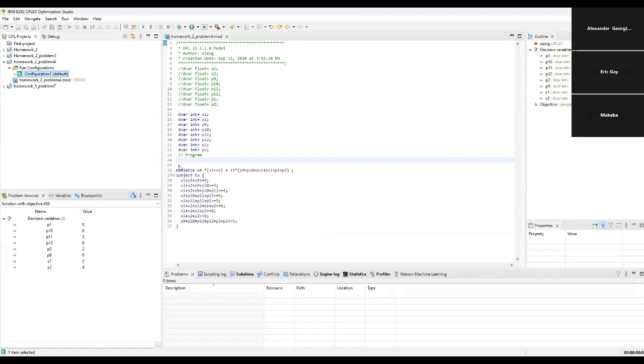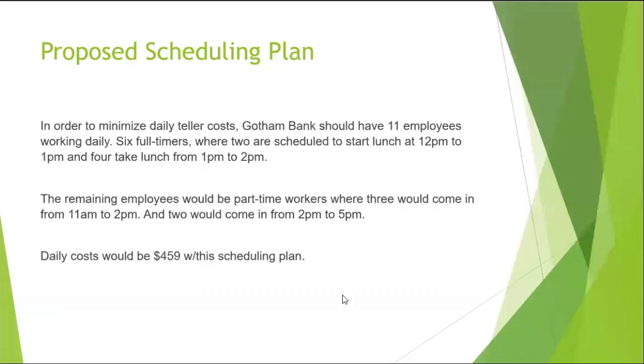Afterwards, we also created the minimize function, which is just the objective function we created, and we subject that to the constraints we also created. If we run this program, we get the following values at the bottom left. It shows that the full-time worker that has lunch at 12 has 2, and the full-time worker that has lunch at 1 has 4, and then the part-time worker that starts at 2 p.m. has 2 workers needed, and the one at 11 a.m. has 3 workers needed.